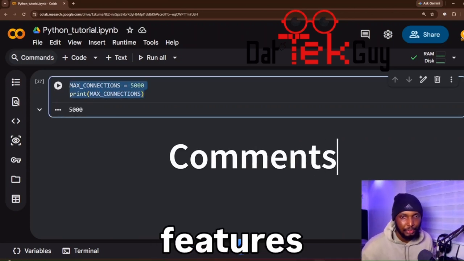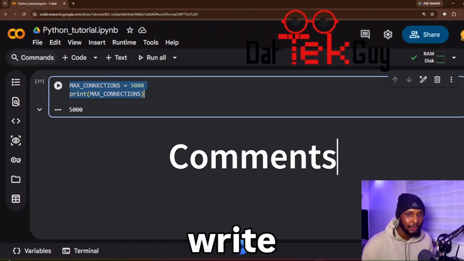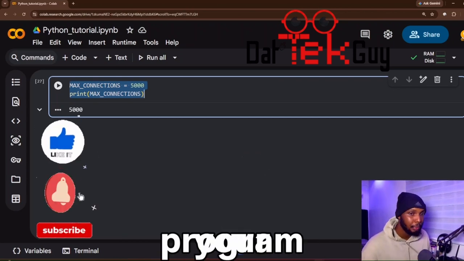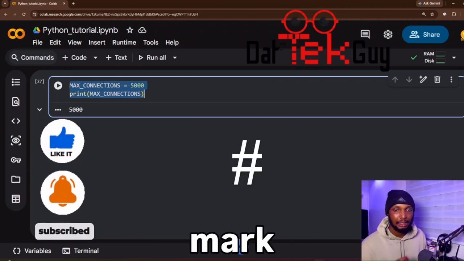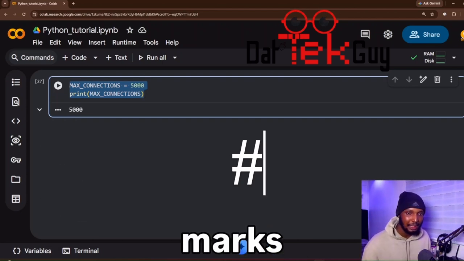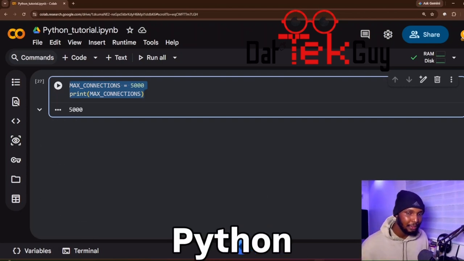Now let's talk about comments. Comments are an extremely useful feature in most programming languages. A comment allows you to write notes in your spoken language within your program. In Python, the hash mark indicates a comment. Anything following hash marks in your code is ignored by the Python interpreter.